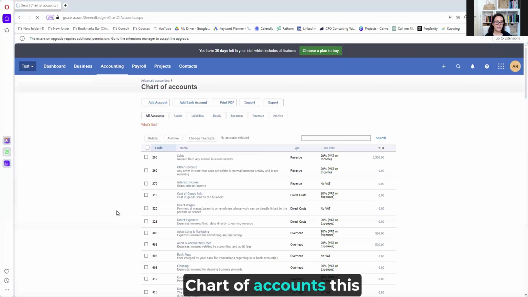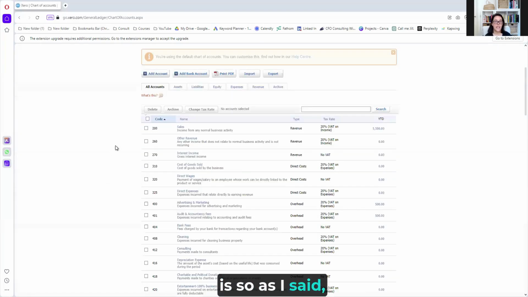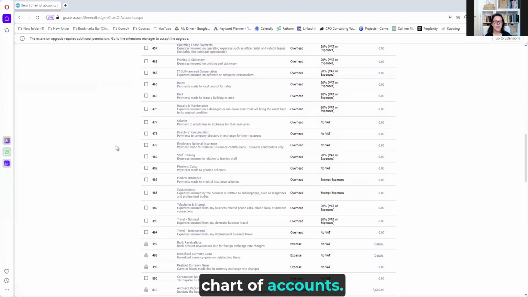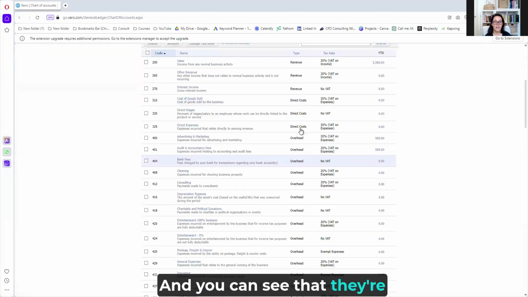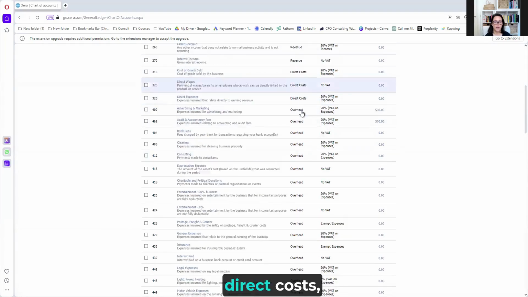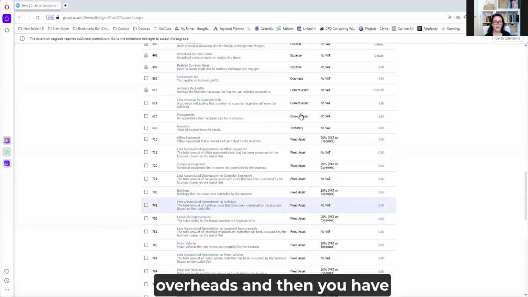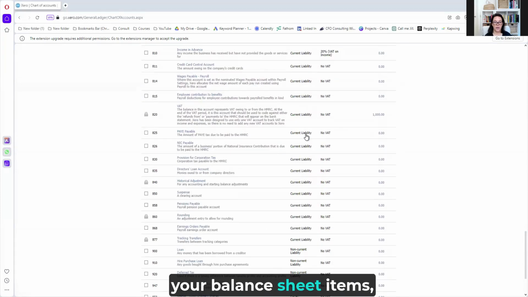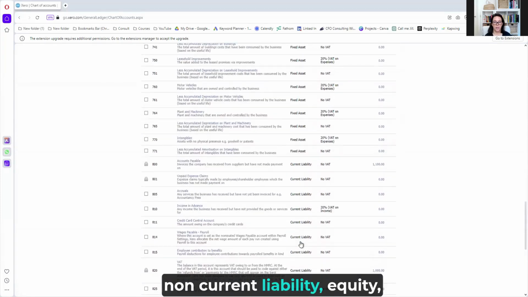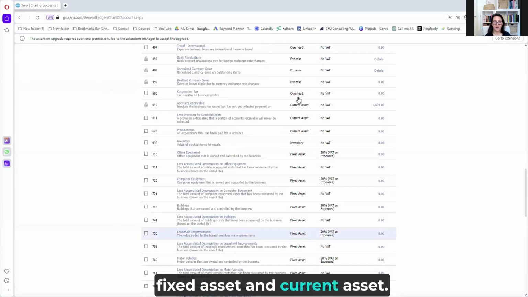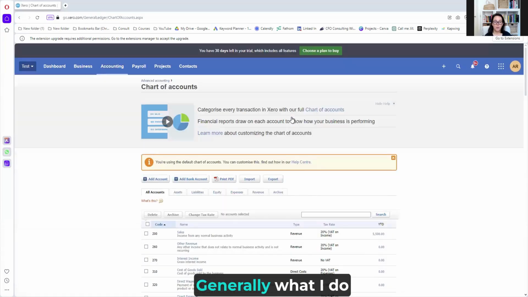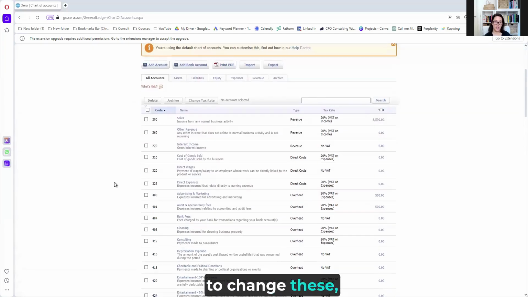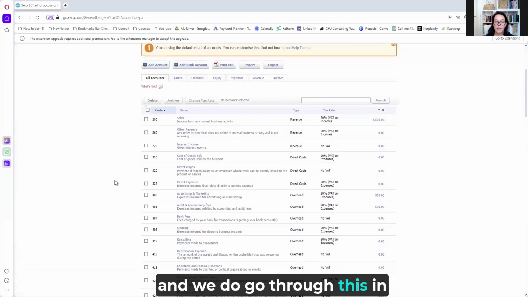Chart of accounts. So as I said, these are the default chart of accounts. And you can see that they're given categories. So revenue, direct costs, overheads, and then you have your balance sheet items, current liability, non-current liability, equity, fixed asset, and current asset.